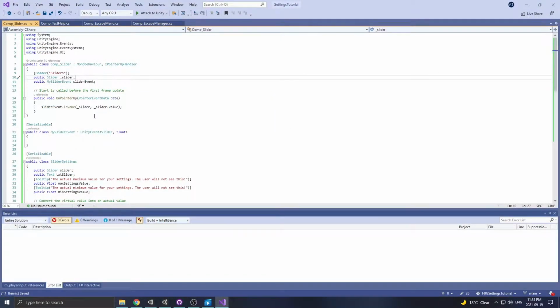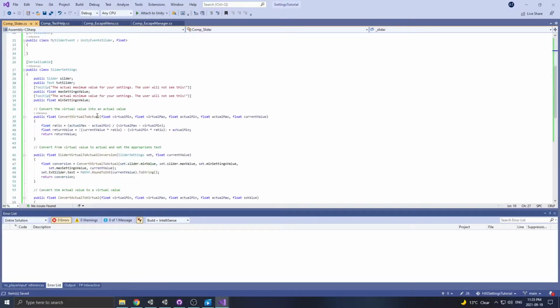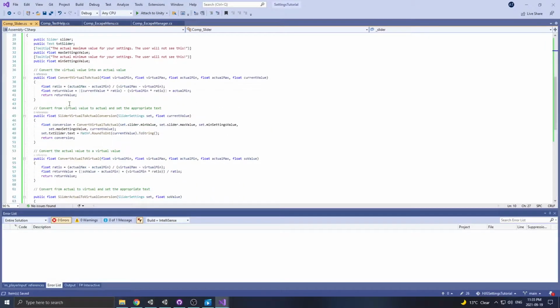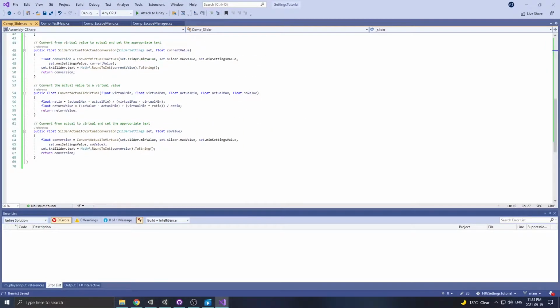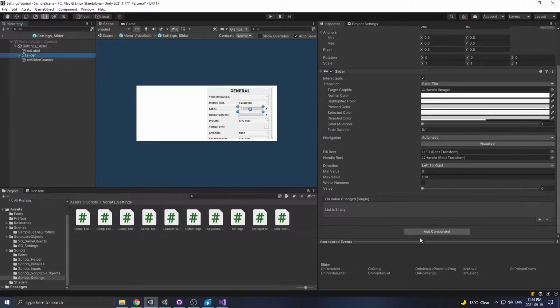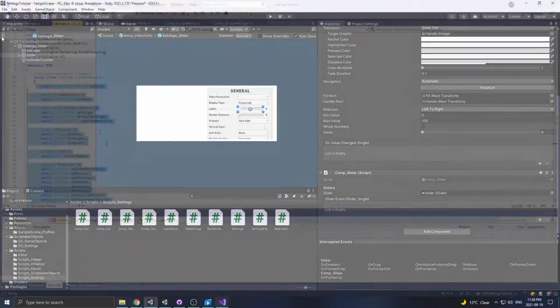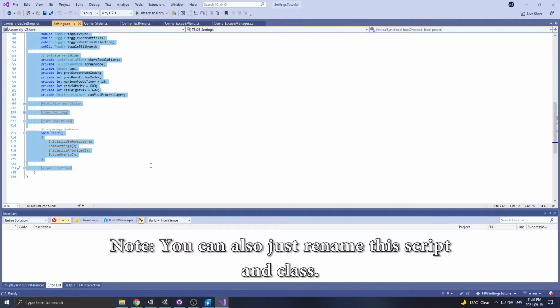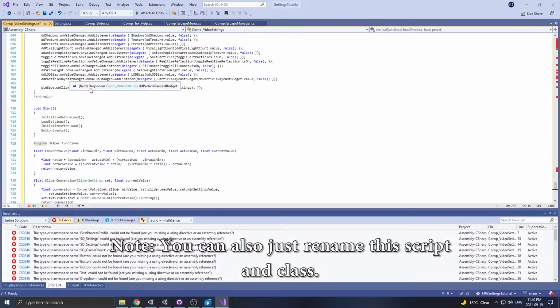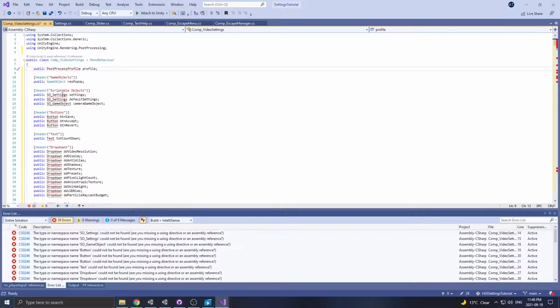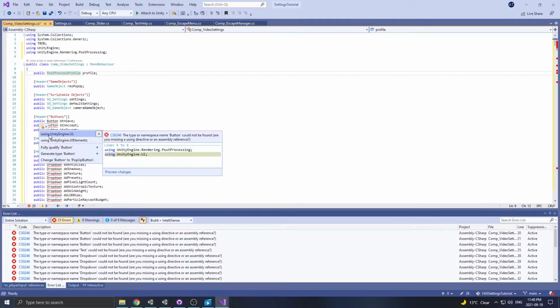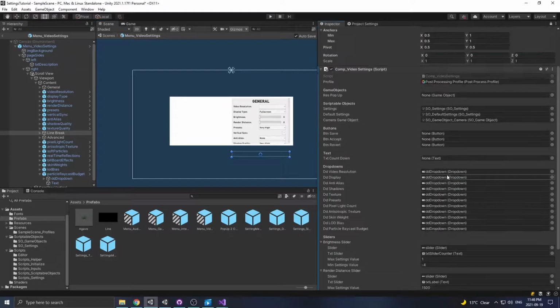Create a new script called Comp Slider. Here, we'll essentially invoke the slider event whenever the pointer is up. This event is attached to a function that we'll create soon. In addition, all the conversion calculations that we had in settings will be in this script instead. Attach this to the slider in our base slider prefab. Create a new script called comp video settings and add all the previous code from settings into this new script. Make sure to add all the necessary libraries and re-reference each variable in the inspector.